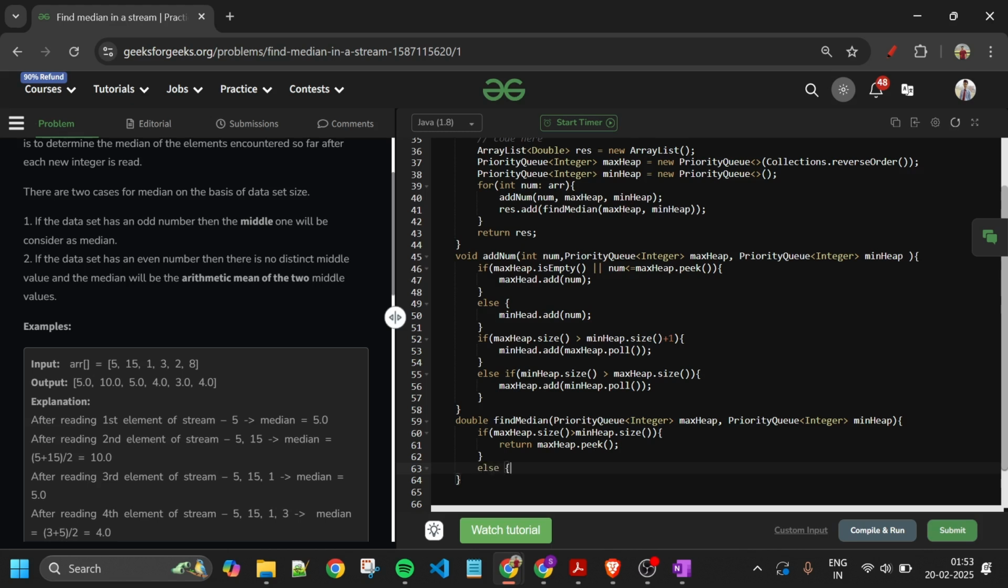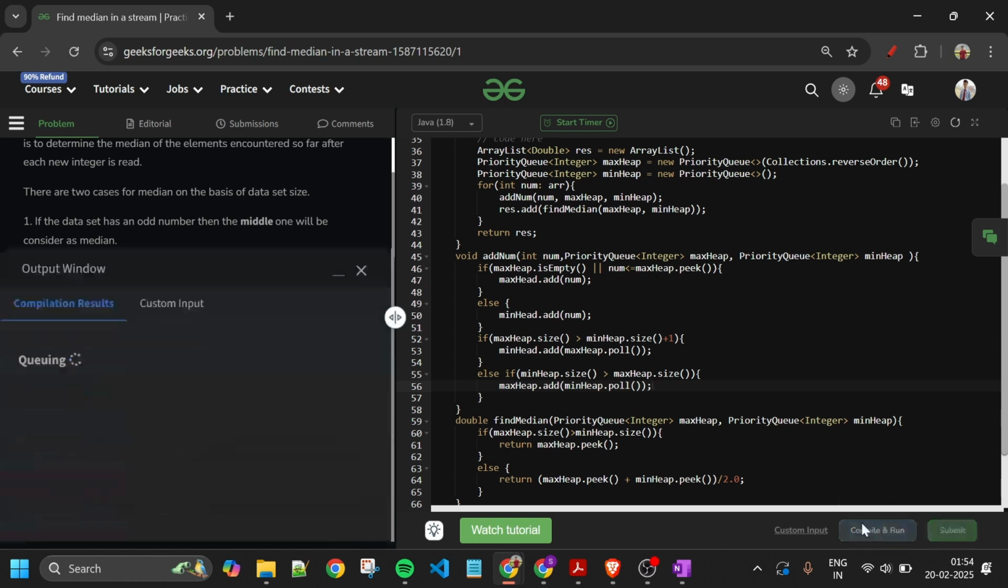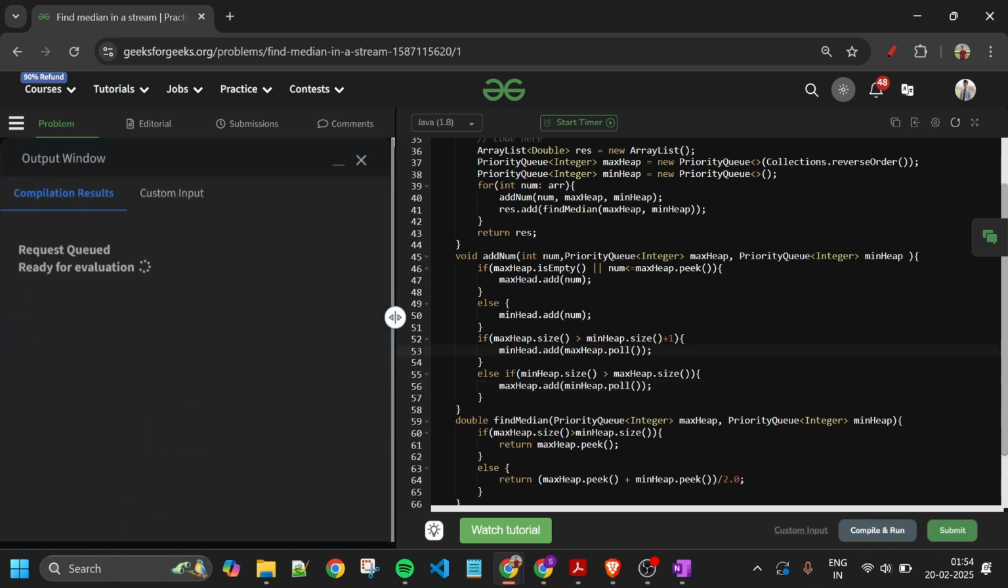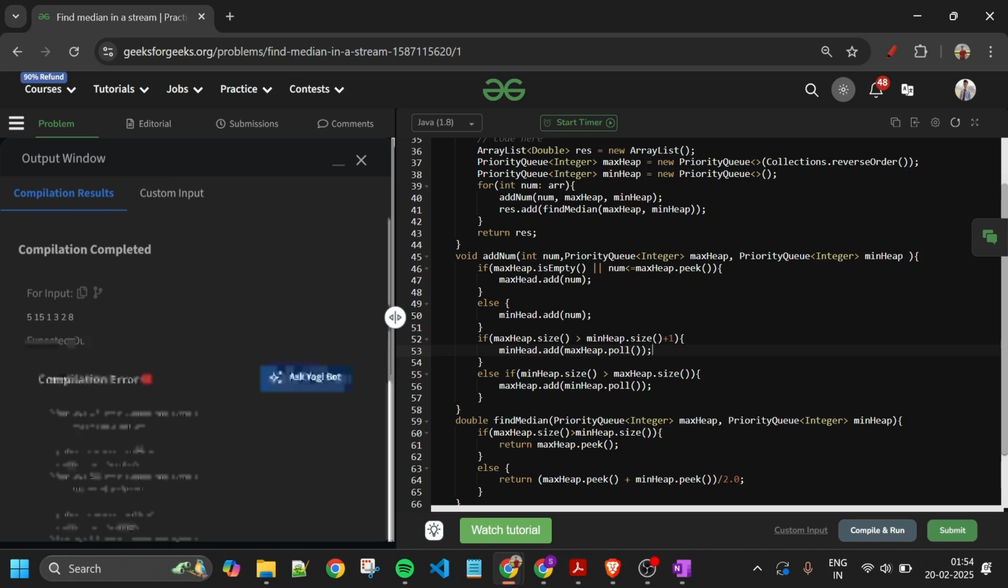So let's do that. How am I going to do it? Return, very easy, max heap dot peek plus min heap dot peek, divided by 2.0. Because I have to return a double, I'm just typing 2.0 so that the whole answer is converted to double, and that's it. Let's quickly try to compile this. I hope I have not made any silly mistake, and I've explained this bit by bit.